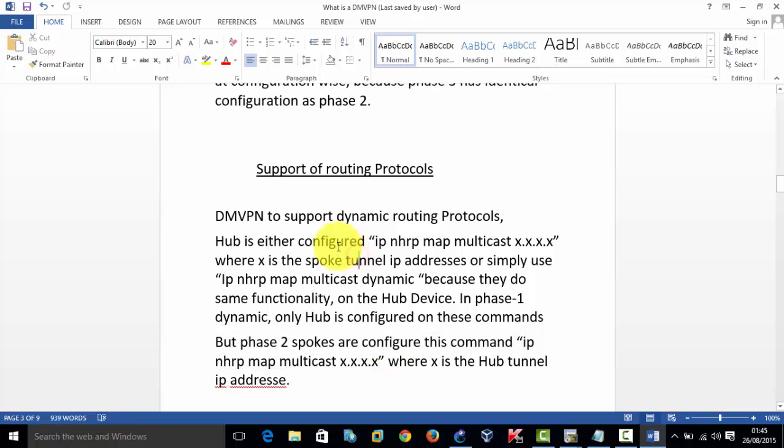So in phase one static and phase one dynamic, you didn't need this command, but you needed this one in the hub. But this one you did not need in the spokes, because it's always point to point, and that's why we needed a GRE tunnel destination.